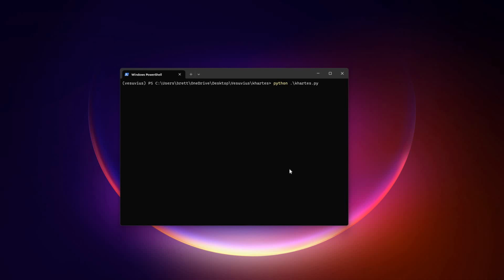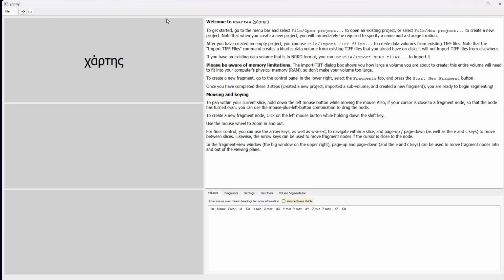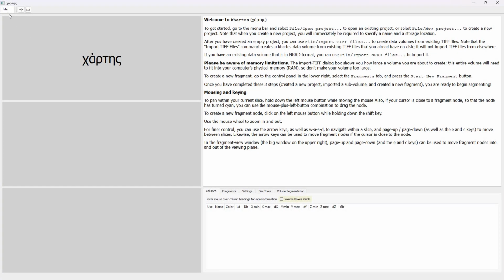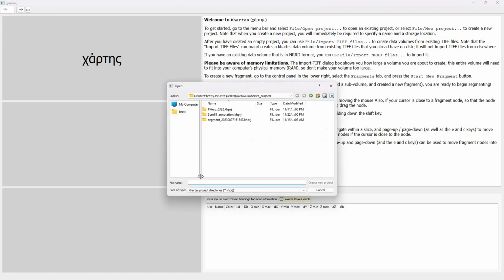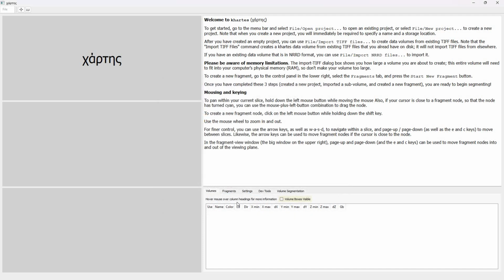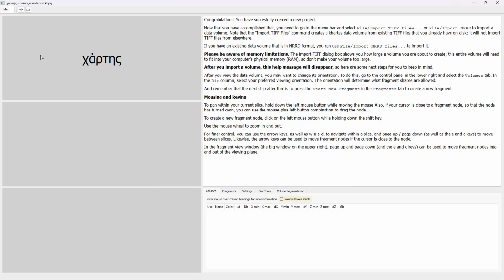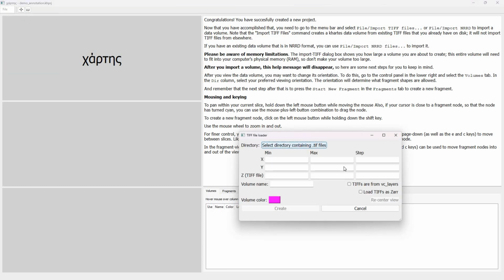So let's go ahead and start up Khartes. Like I said, this is my own fork of the program, but we'll go and start it up. So here's the main window. We'll go ahead and make a new project, Demo annotation. And the first thing we're going to do is generate a volume.